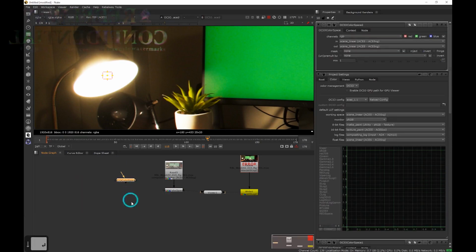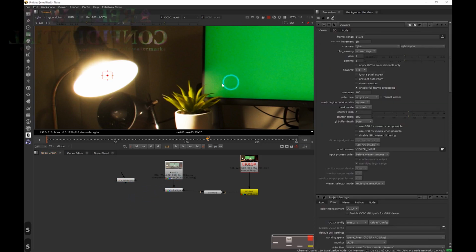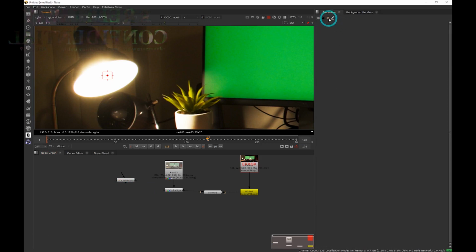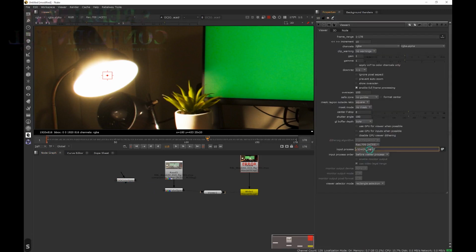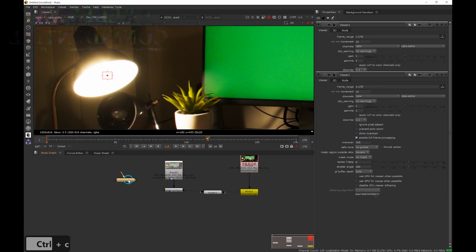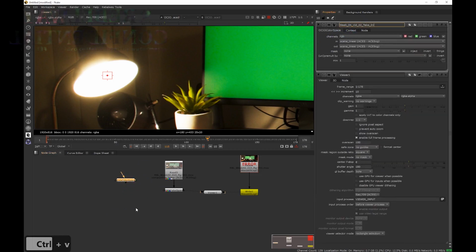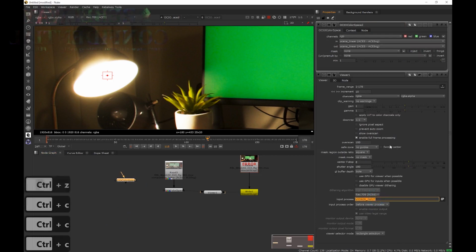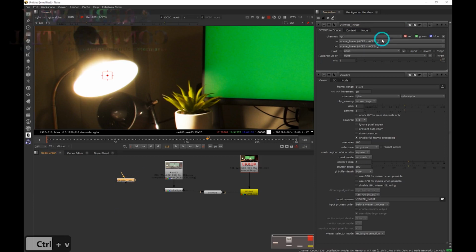With a color space node, we'll go to our viewer settings. If you can't reach your viewer settings, just make sure you clear out all of your properties, then hit S in the viewer. We will copy the name, paste it here. Oops, that didn't copy and paste very well. We'll copy, paste the name, and now we have our viewer process.